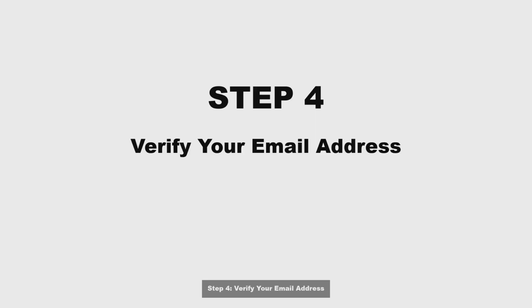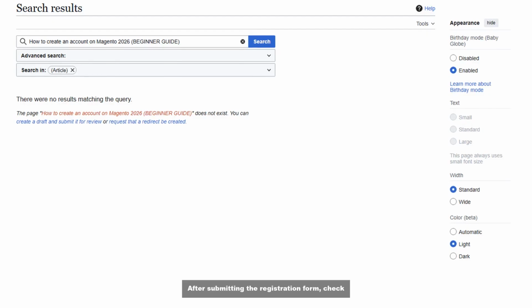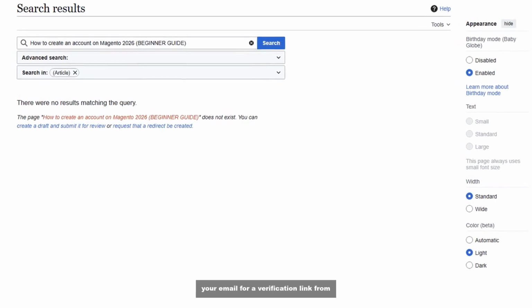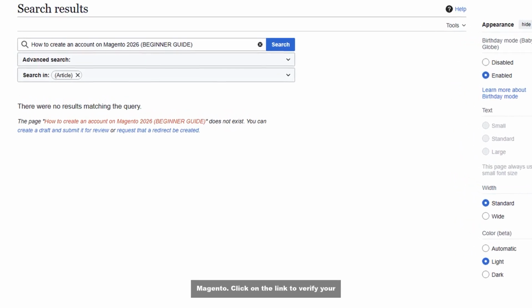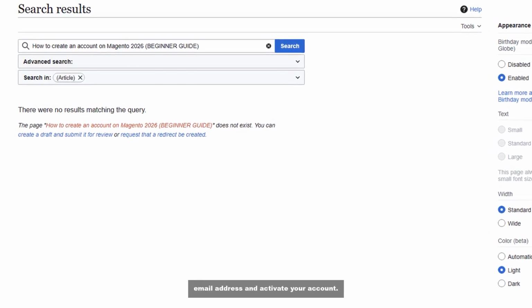Step 4. Verify your email address. After submitting the registration form, check your email for a verification link from Magento. Click on the link to verify your email address and activate your account.